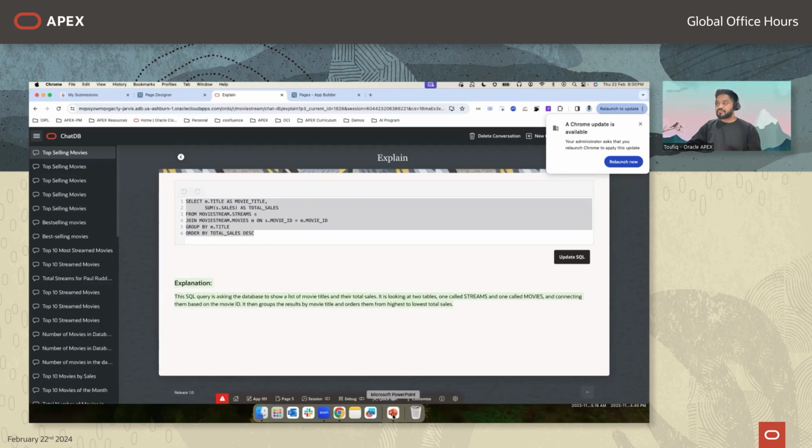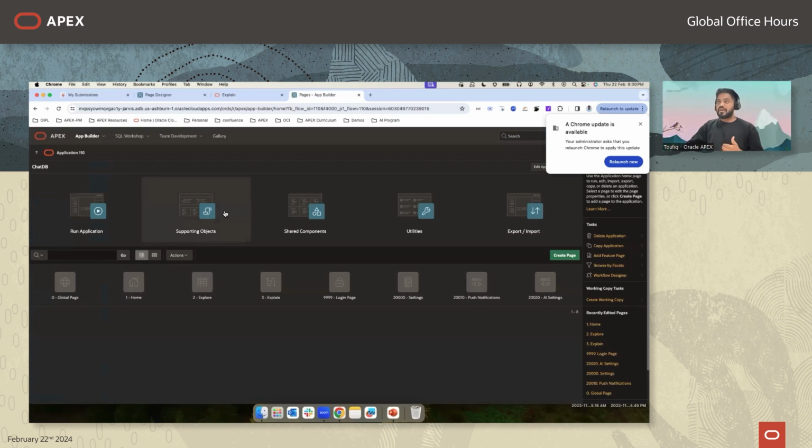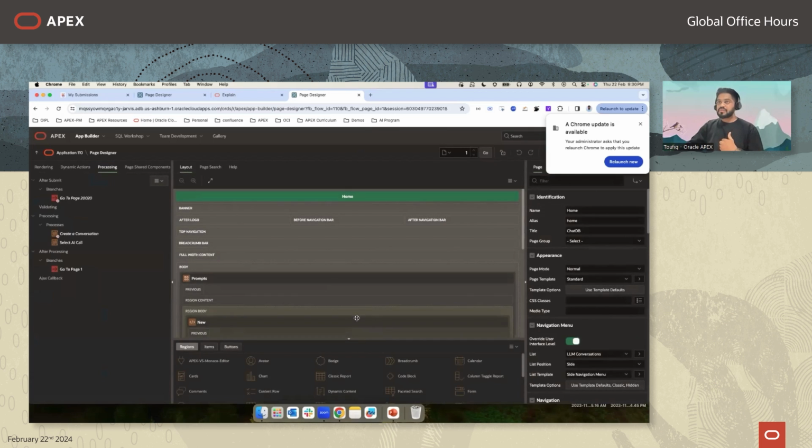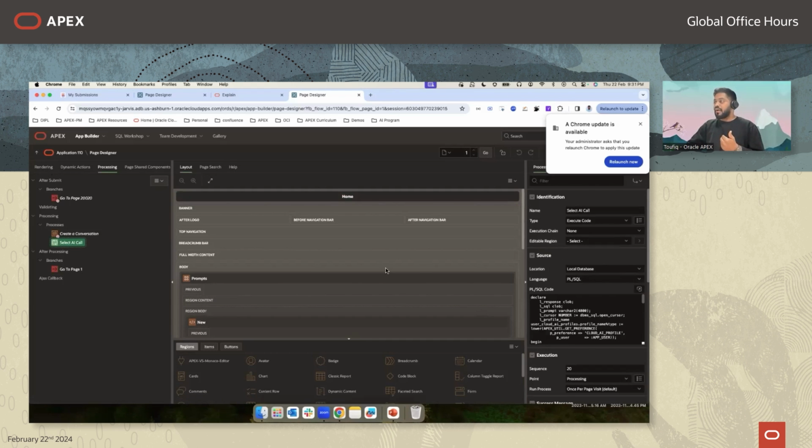And now let us see how this is actually built, right? Now I go to this application. This is a ChatDB application. So the main components where this is built is in the home page. So in the home page here, I am making a Select AI call. So as soon as user asks a question, I'm calling this particular Select AI call, and I'll show you the code which I'm using to call.